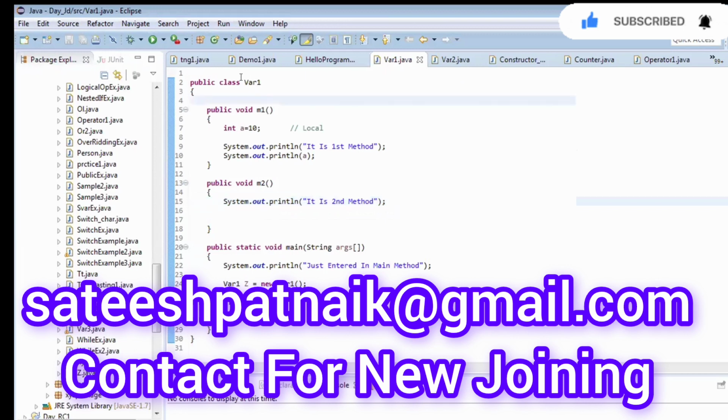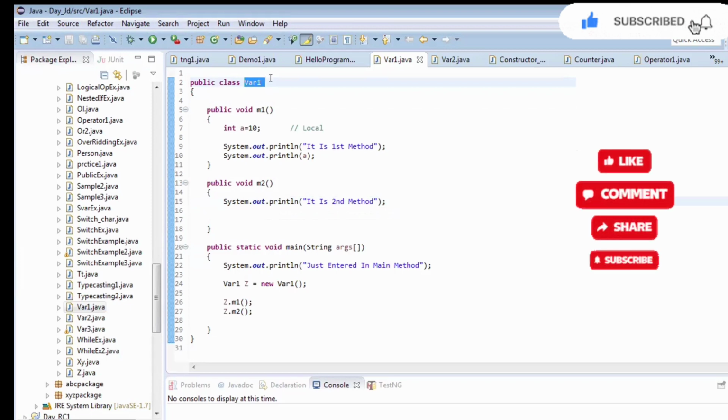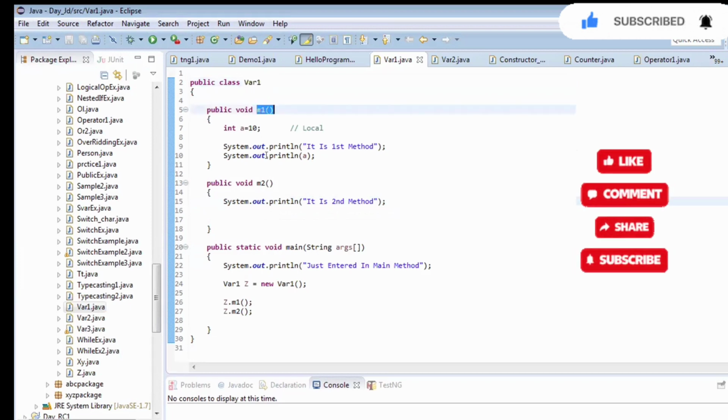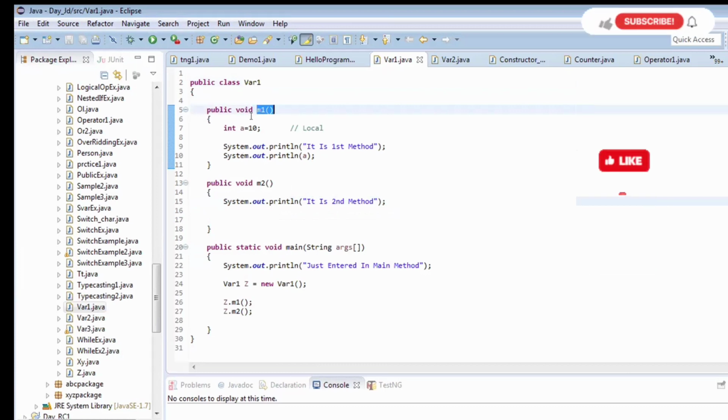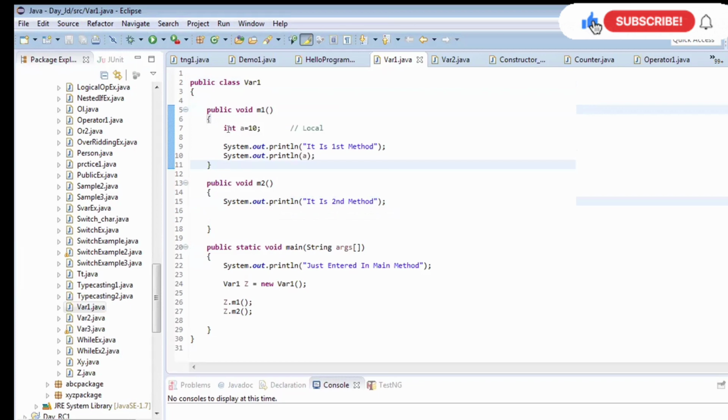You can take any class name. Yesterday I told you, better to take a meaningful class name. Instead of variable one, better you take a class name like LocalVariableExample. Next, how many methods did we write yesterday? Two methods, M1 and M2. Within the method body, if you declare a variable, that variable is called a local variable.